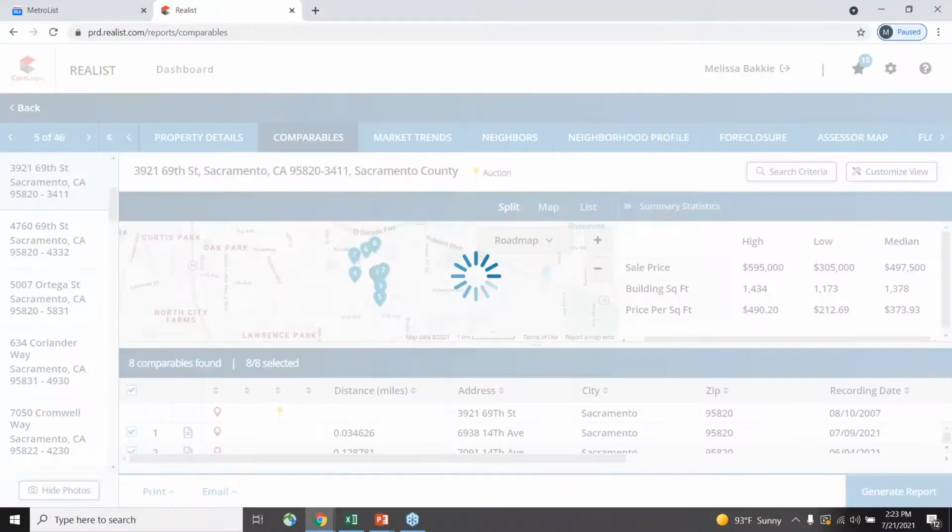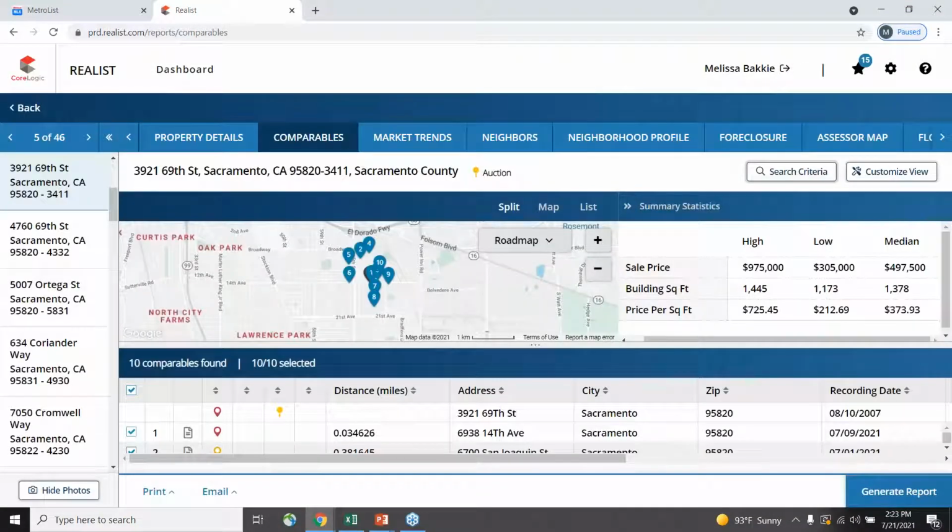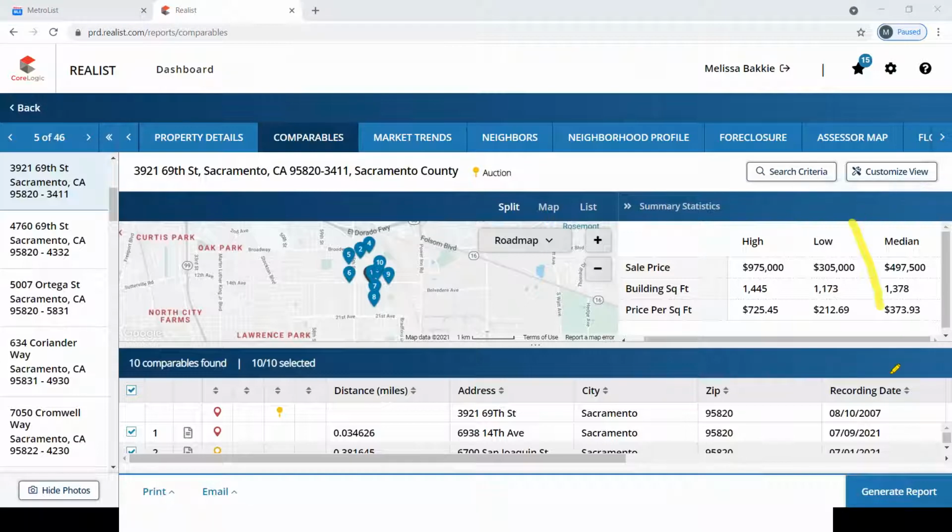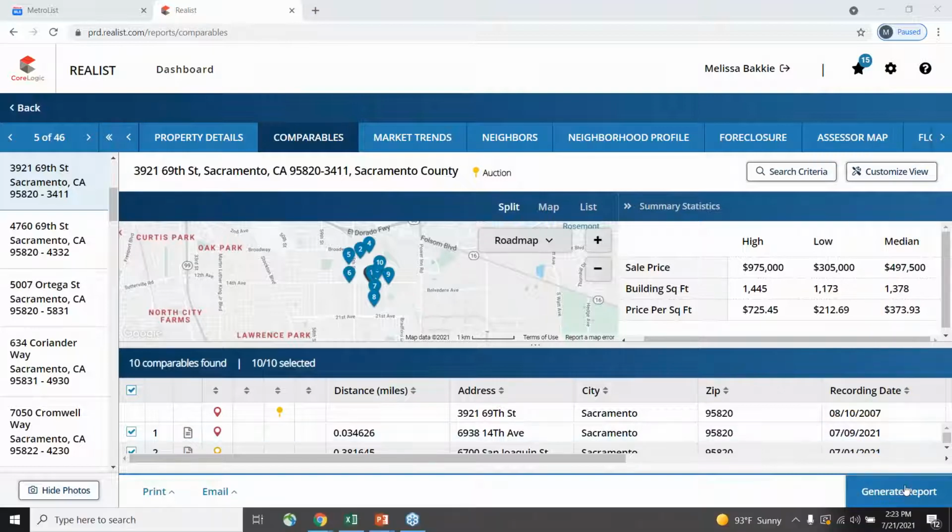I can go ahead and just click submit, and it will not override my existing search criteria, which is cool. So I have 10 comps. And again, remember I sorted by recording date. Here you have your print or email at the bottom, but look, I have this lovely little button here. It says generate report, and I can go ahead and generate the report now. So let me show you what that looks like.